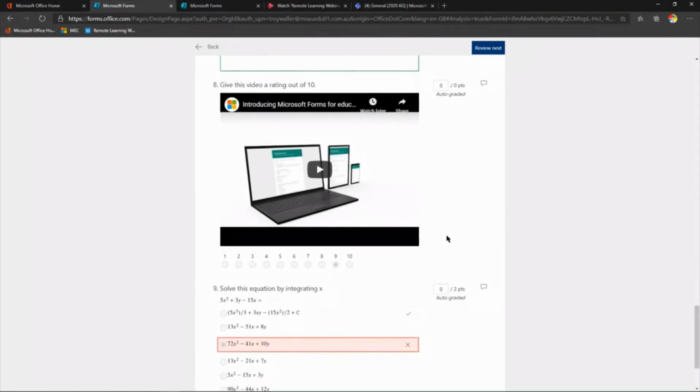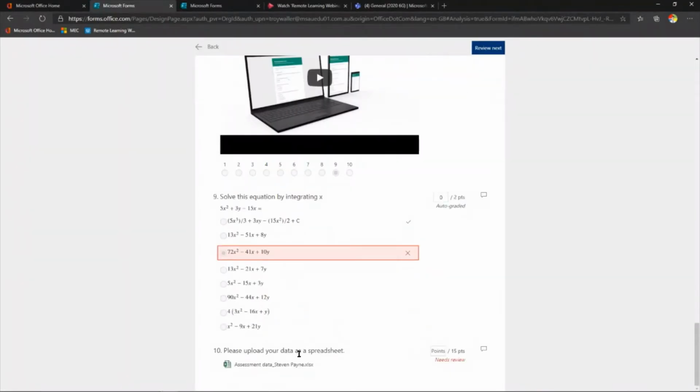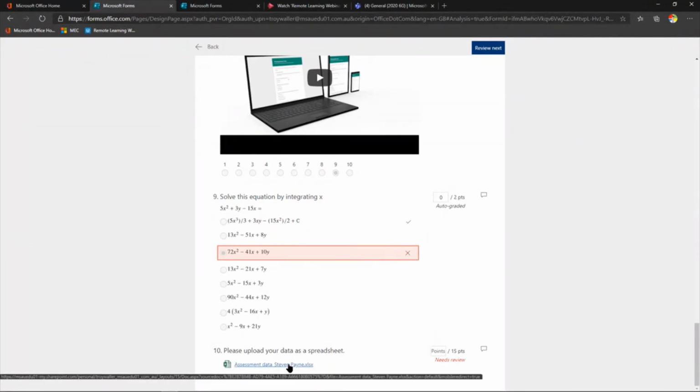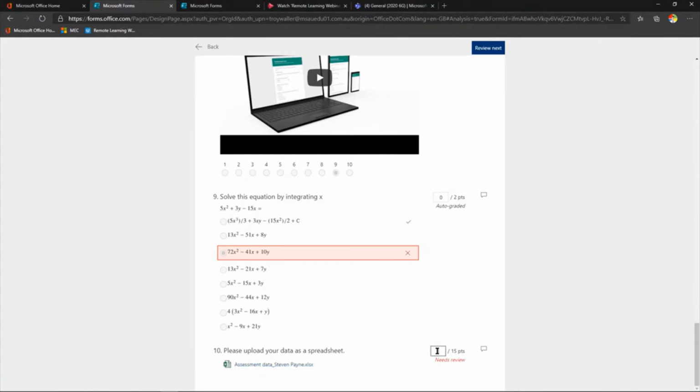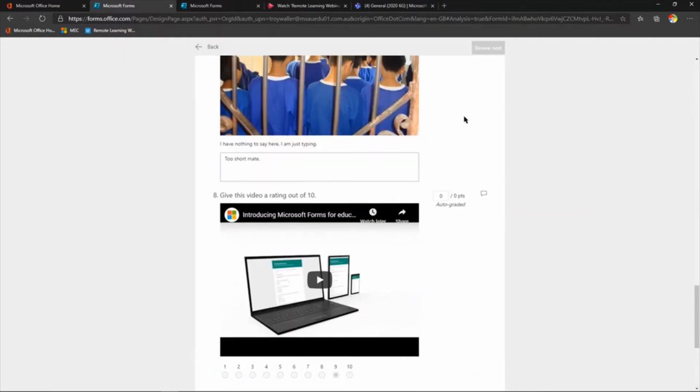I come down here as well and you can see here's my upload question. What I've done there is I've asked students to upload their data as a spreadsheet, or it could be an essay, it could be anything. And then what would happen is I would just click on this, it would open up the spreadsheet or the document. I can read it, give them the scores that I want, come back here and say that was fantastic, 15 points. And then it takes me straight to the next student. We just let that load. It's a little bit slow there.